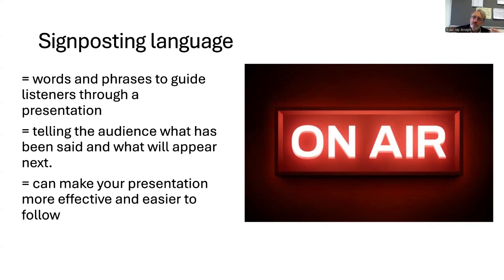So if listeners have some way that helps to guide them through different sections and different points and what to pay attention to, like emphasis and things like that, then it makes a big difference. And it can also help the audience make connections: what's been said before, what's coming next, that kind of thing. And it's generally easier to follow if you use signposting language effectively.